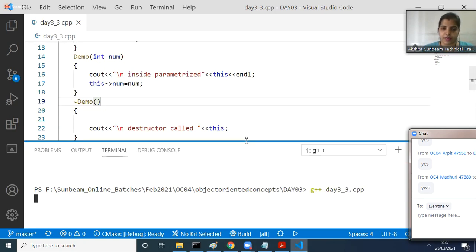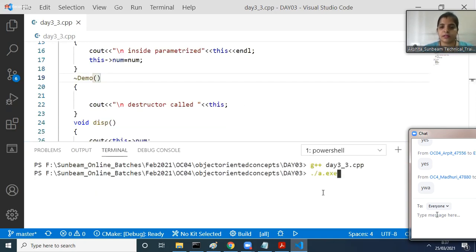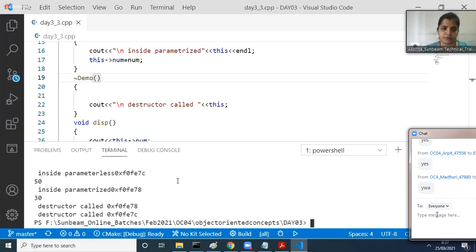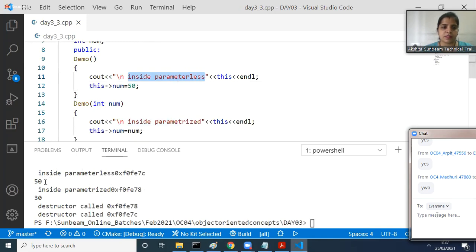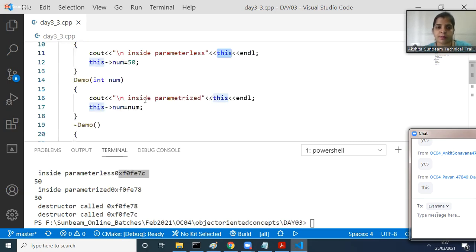Why I have written, you will get it in a while. The main is same. Please observe. First of all, it will go inside parameterless. It is printing that. Is it printing some memory address E7C? Yes. Why it is printing this current address? It is nothing but current object address. That is, which memory address my compiler gave to D1. D1 is the second object which is calling inside parameterized constructor, and it is printing this, means current object address.